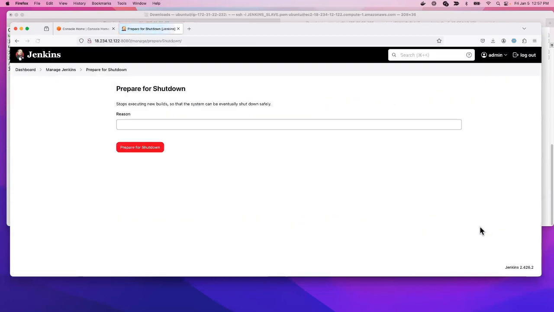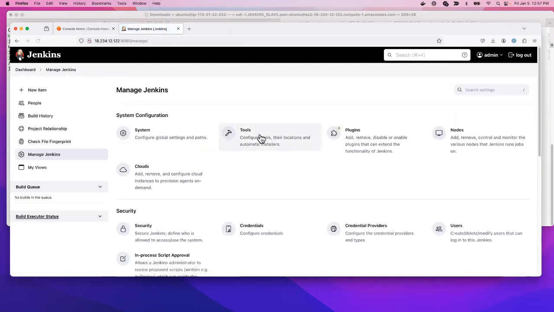Prepare for shutdown. This is, for example, where you want to give a reason and prepare for the shutdown. Maybe probably schedule the shutdown, right? Should prepare, like schedule a shutdown in Jenkins. That's probably all as a beginner, right? That's for beginners.